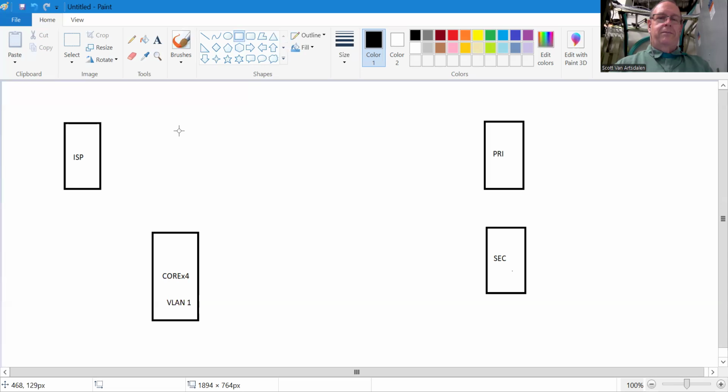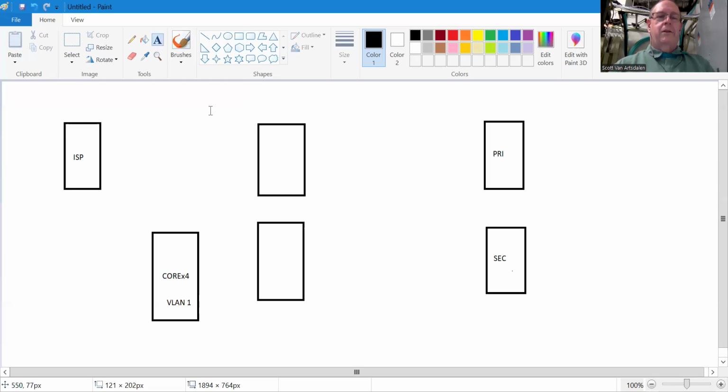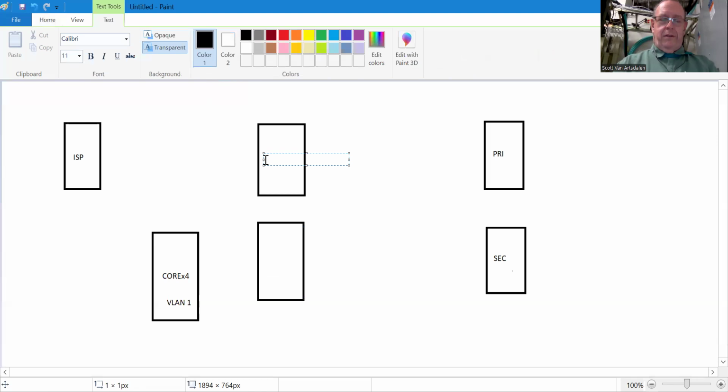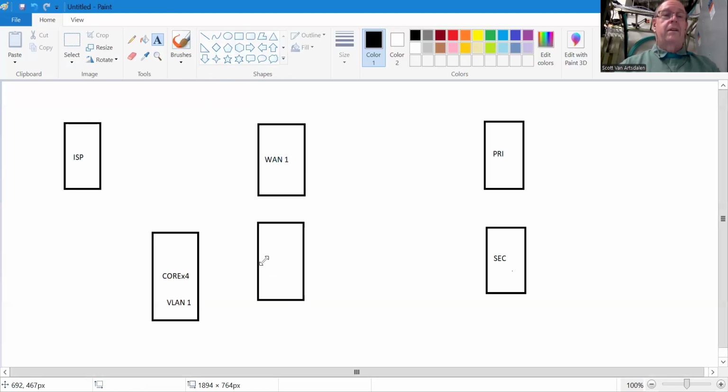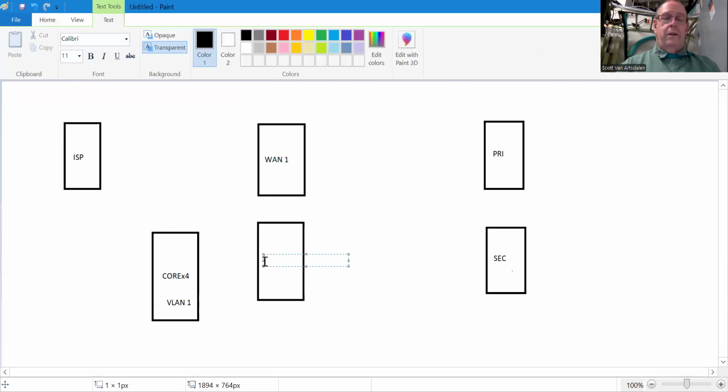over here, on two, I'll call them WAN switches. So this is WAN switch 1, and this one is WAN switch 2.